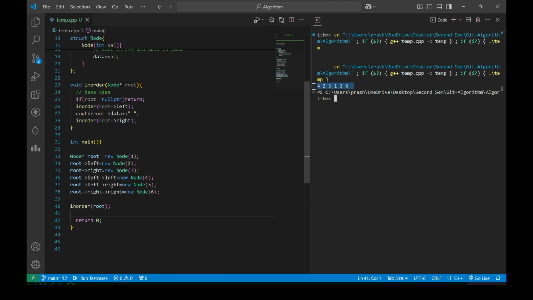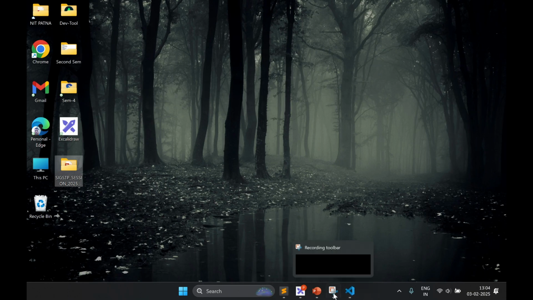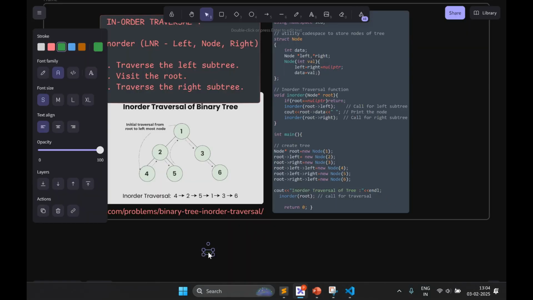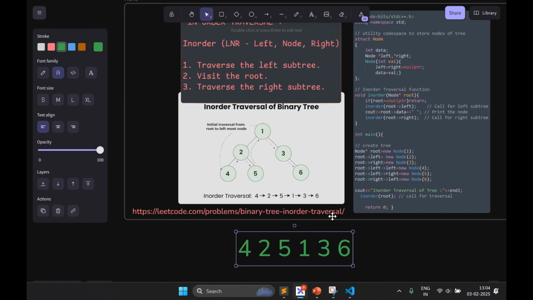4 2 5 1 3 6. Yes, you can see that, 4 2 5 1 3 6. Nothing else, you can easily understand. Just solving this question will be enough. Not much in the in-order result.